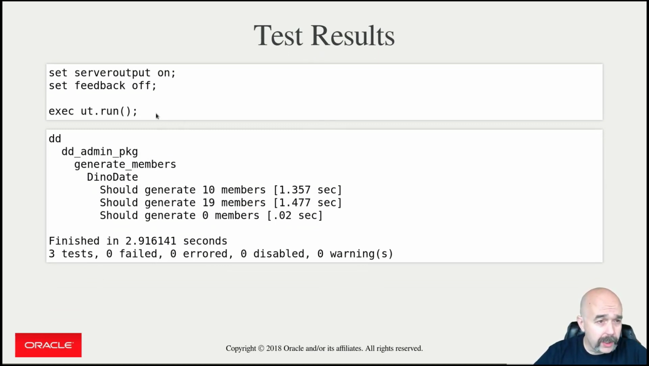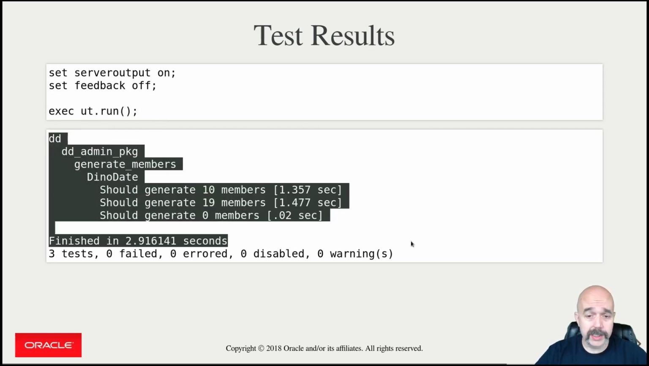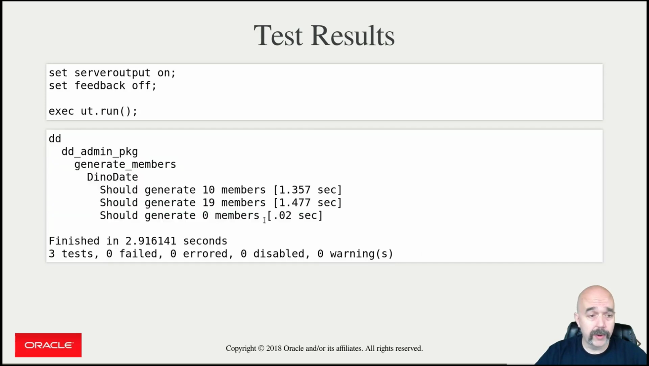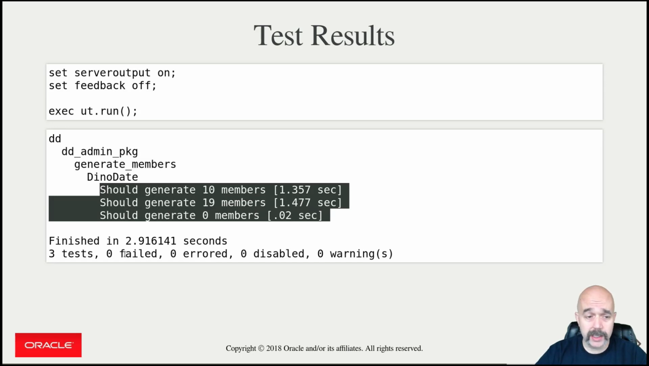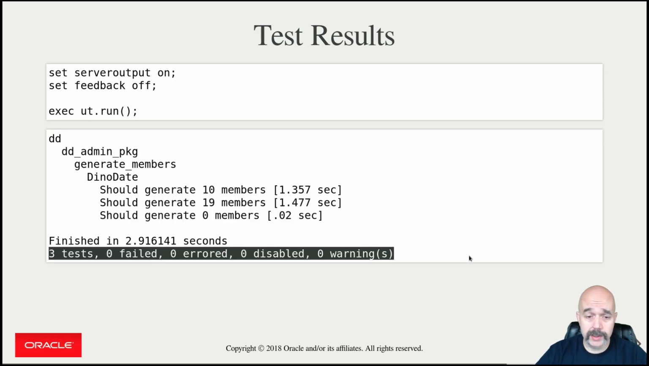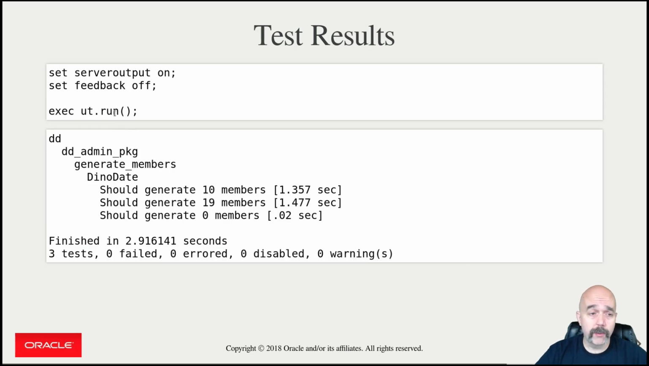All right, the way we run utPLSQL is we set our server output on, we set our feedback off, and then we execute ut.run. That's going to go out and run all of the tests, and then it'll print out this nice, pretty formatted report where, remember the path that I had set up, it's going to show that for the schema, for the package, for the function, in this particular suite, I ran these 3 tests, that's the time it took, and here are the results of those tests. Now I could run utPLSQL just for the admin package.